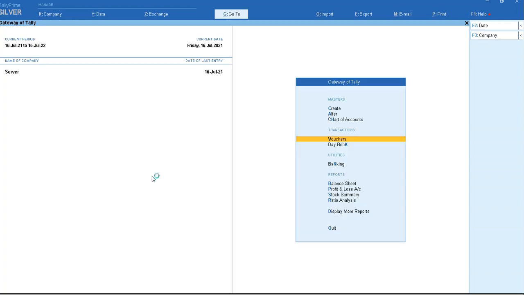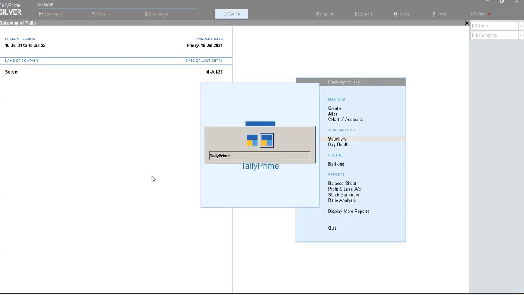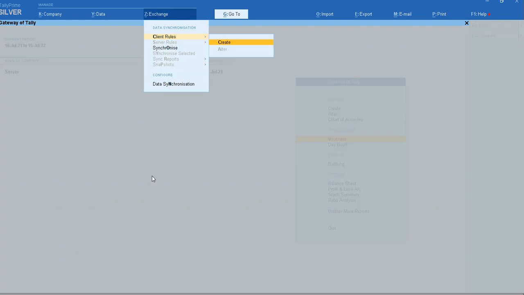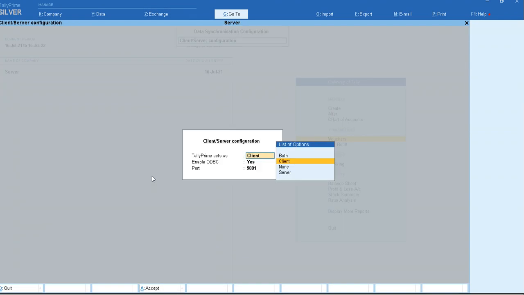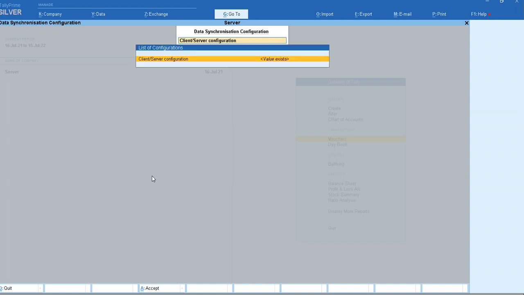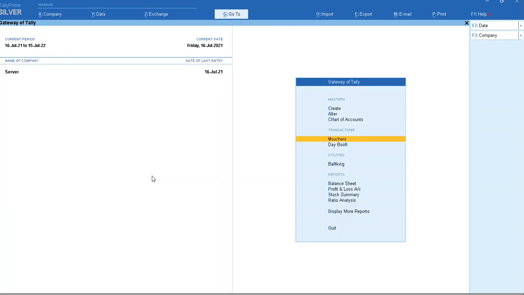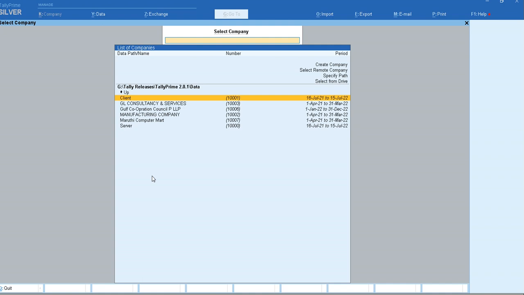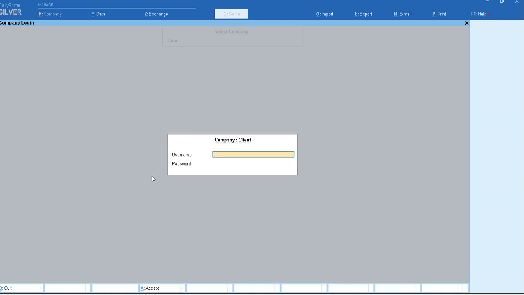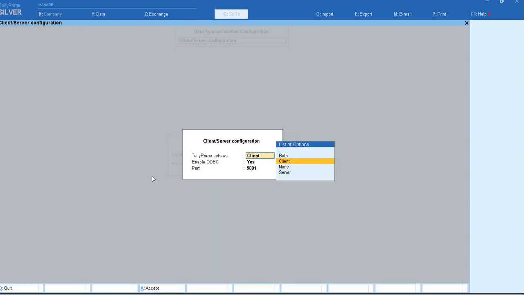Tally is acting as a client, and on the other side this is the server company. So we will see the setup. Here it is showing the client port number 10001. So here we will close this company and we will take the client here, and here we will take the server company. I will just check the first setup.